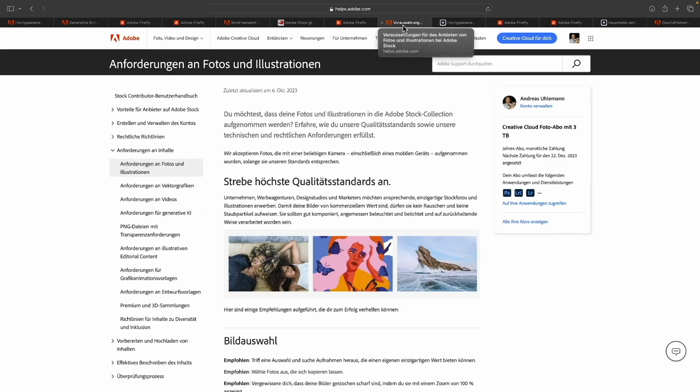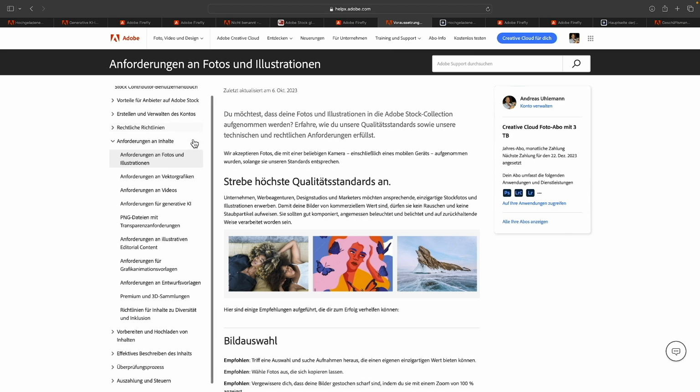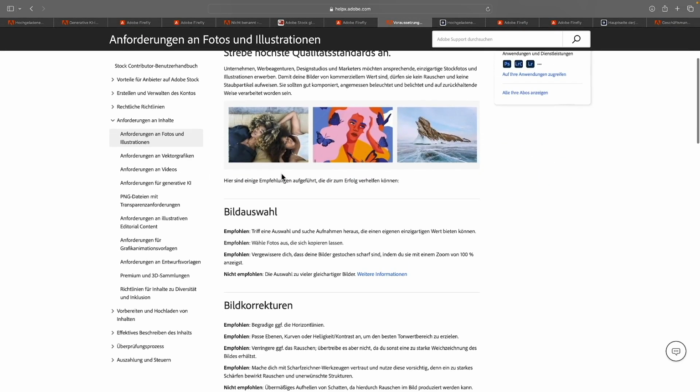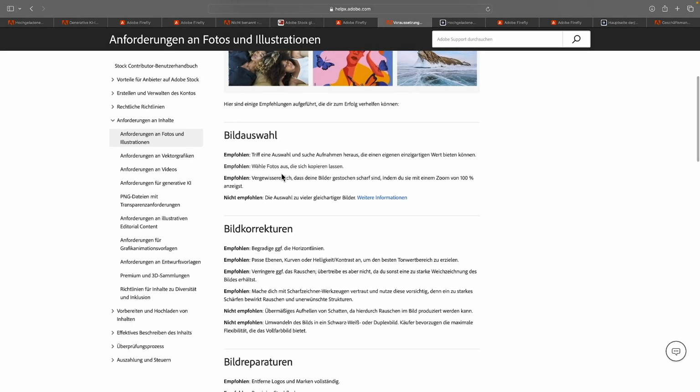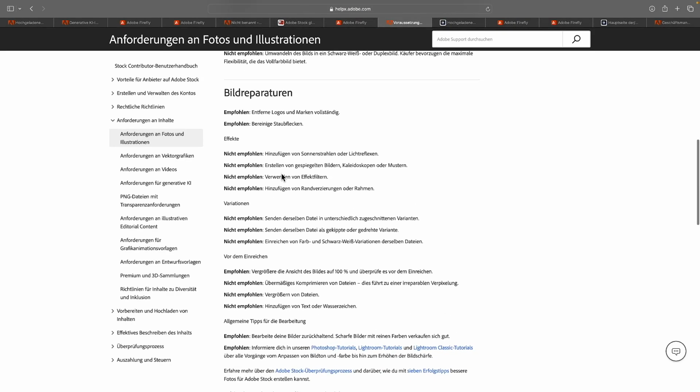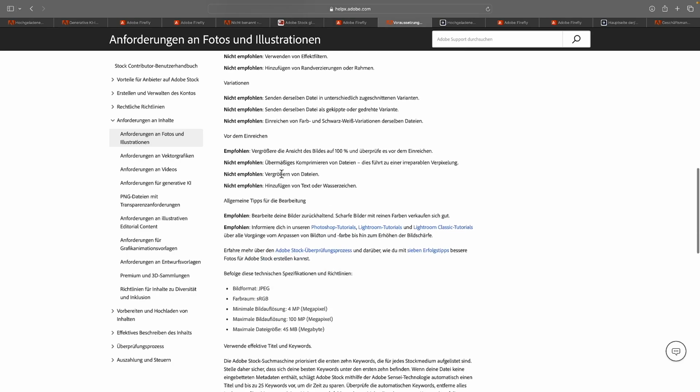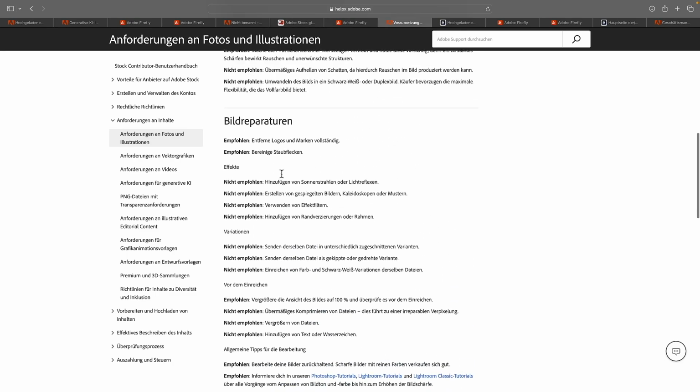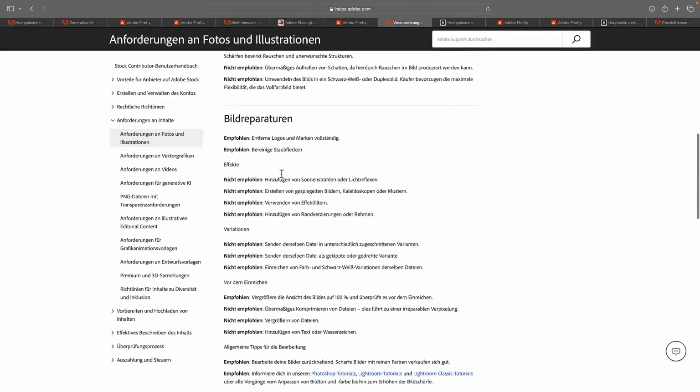So for that, let's go to the prerequisites. Here you can see what I entered in Google: prerequisites for offering photos and illustrations at Adobe Stock. Then I come to the help page, and here we can already see what happens. There are really a few things that we must pay attention to. I can only recommend you read through this.